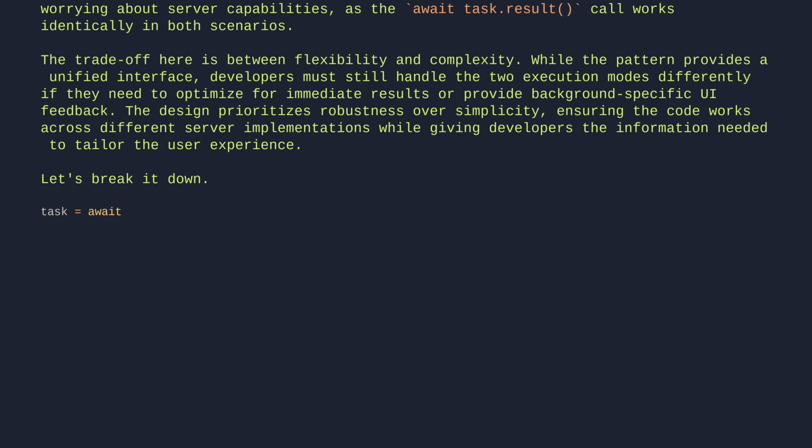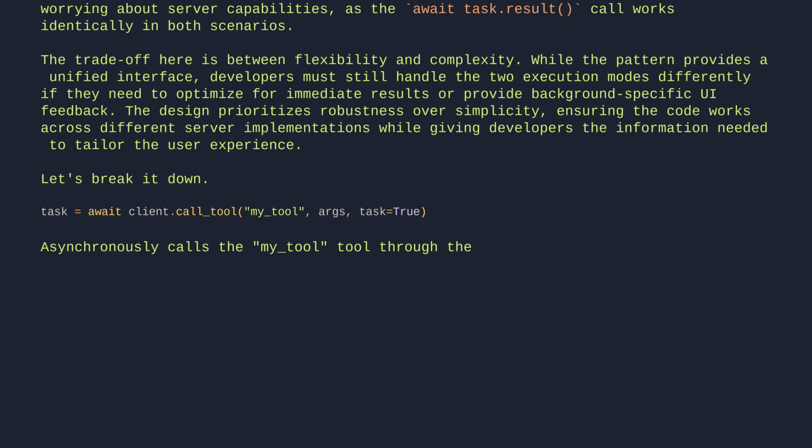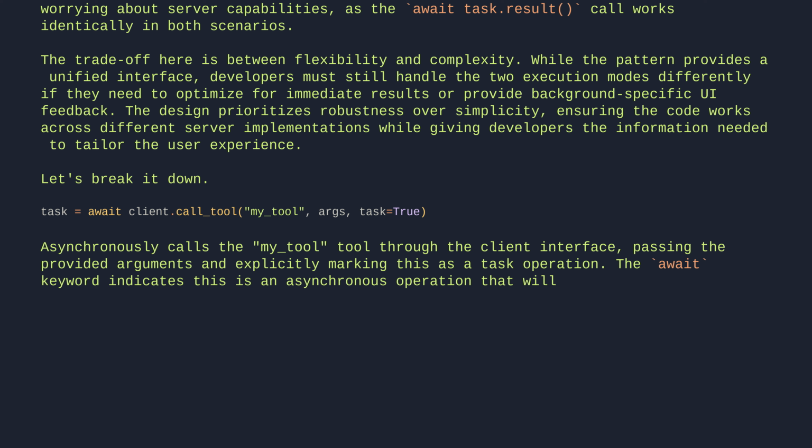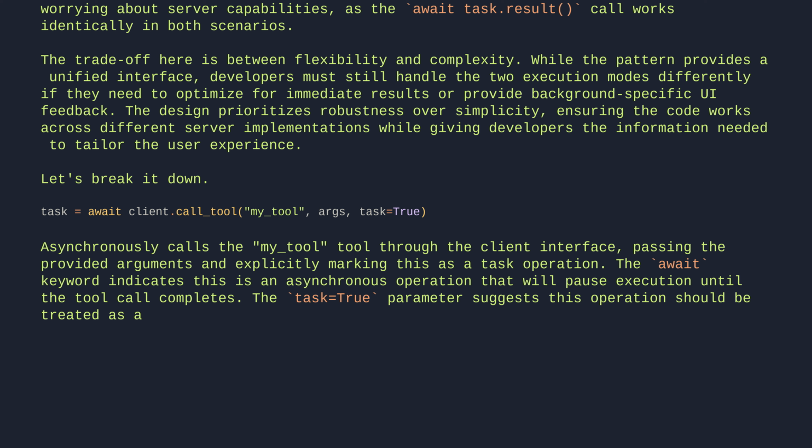task = await client.call_tool("my_tool", args, task=True). Asynchronously calls the myTool tool through the client interface, passing the provided arguments and explicitly marking this as a task operation. The await keyword indicates this is an asynchronous operation that will pause execution until the tool call completes. The task equals true parameter suggests this operation should be treated as a background task rather than a synchronous blocking call.